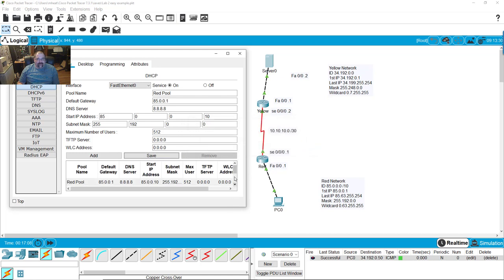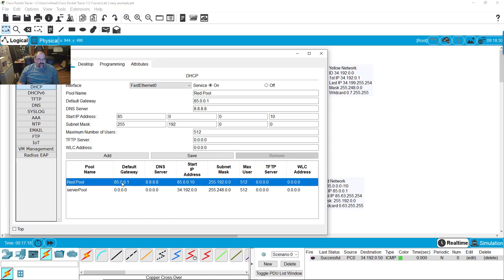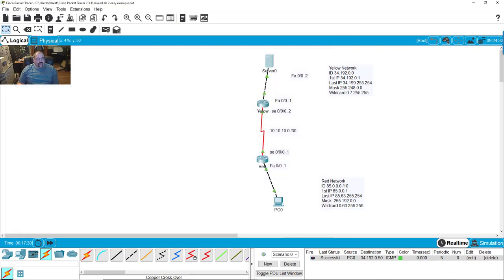Great. And so now you can see that we have, I'm going to open this right up, we have a new pool called Red Pool. It's going to start at the IP address 85.0.0.10, 255.192.0.0, and then all this is the same. All right. So there's one thing we're missing now, and we need the helper address. Okay? So we need to set up the helper address.